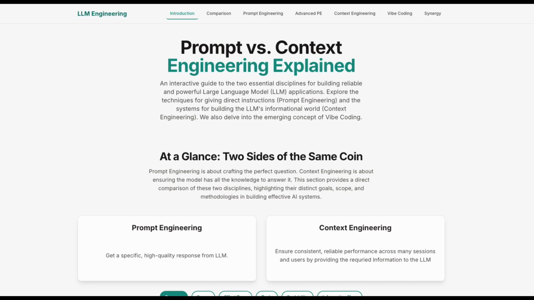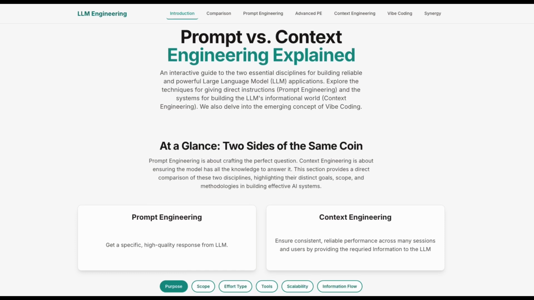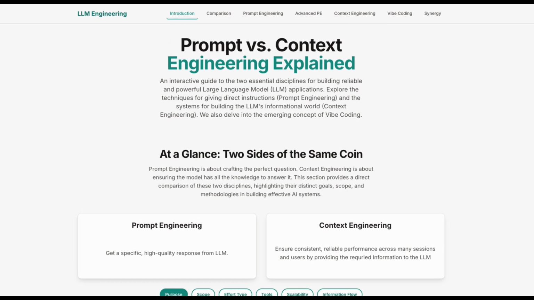Welcome to this video. In this video, we will be discussing some of the concepts around LLM engineering. First, we will start with prompt engineering. Prompt engineering is all about crafting a perfect question. For instance, asking the LLM to plan for the upcoming trip to Paris with a certain condition.